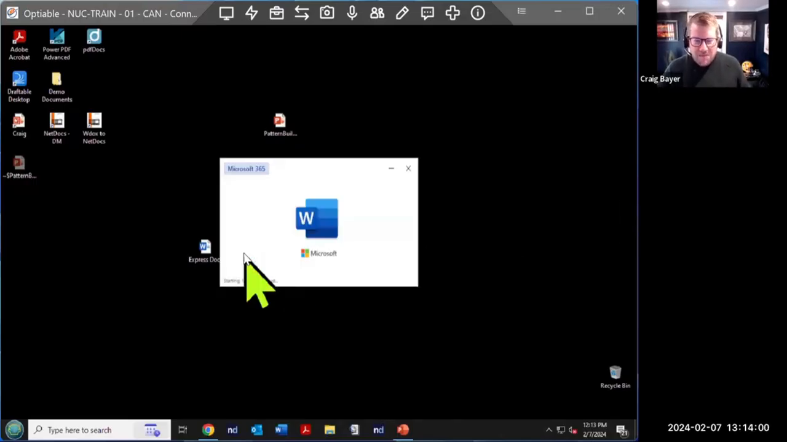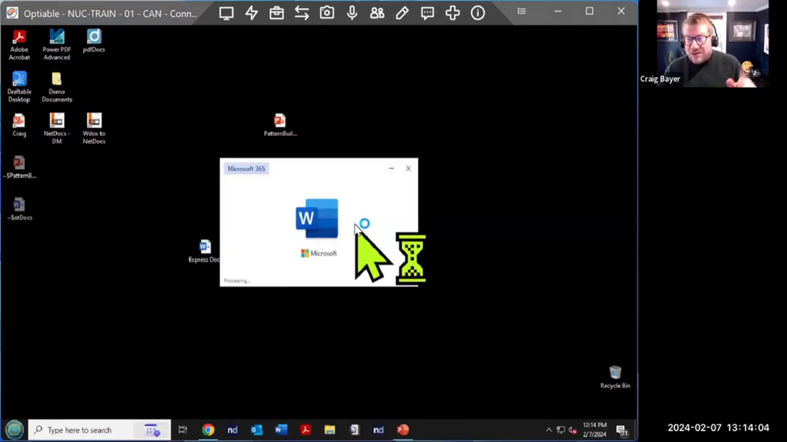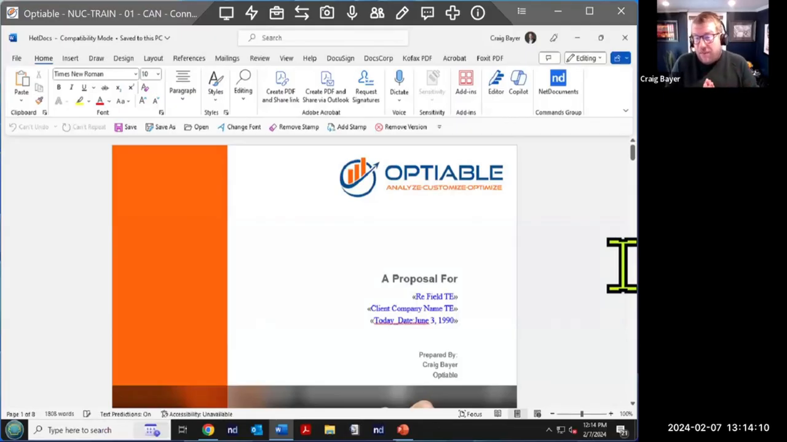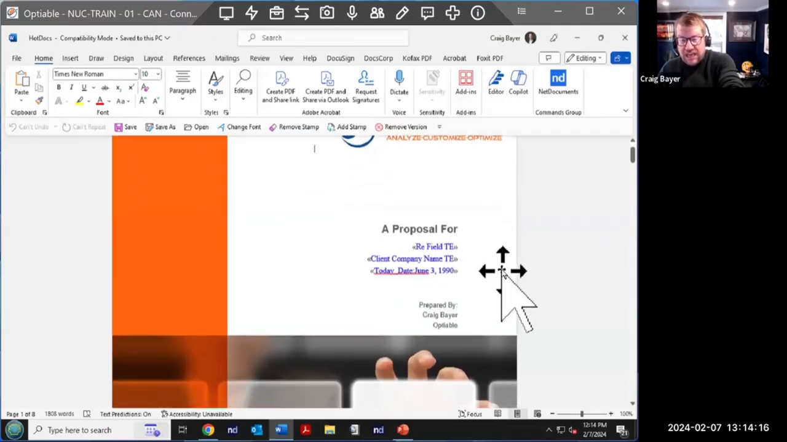But let me open up this. This is actually our template, our Optimal proposal that I originally coded in HotDocs. And if you're a client of ours, you've gotten a proposal like this. So you're seeing here a proposal for, and then there will be an interview where we fill out the person's name, the company name, and then it calculates today's date.